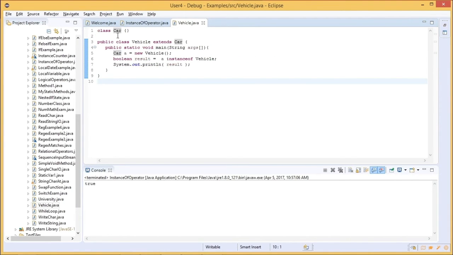We have created a class called Car and then another class called Vehicle. We are trying to understand if the new object or the new vehicle that we are creating is a type of a car or not, or is a type of a vehicle or not. There are certain vehicles which may be a car, scooter, bicycle and all. So we need to understand if this particular vehicle is a type of a car or not.